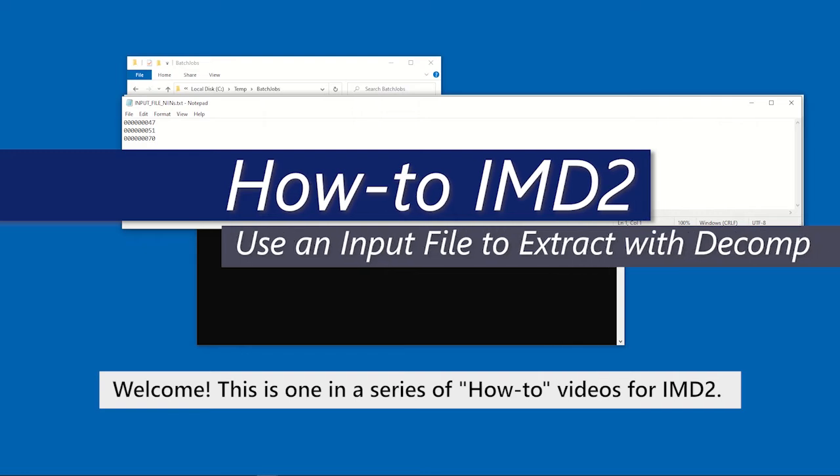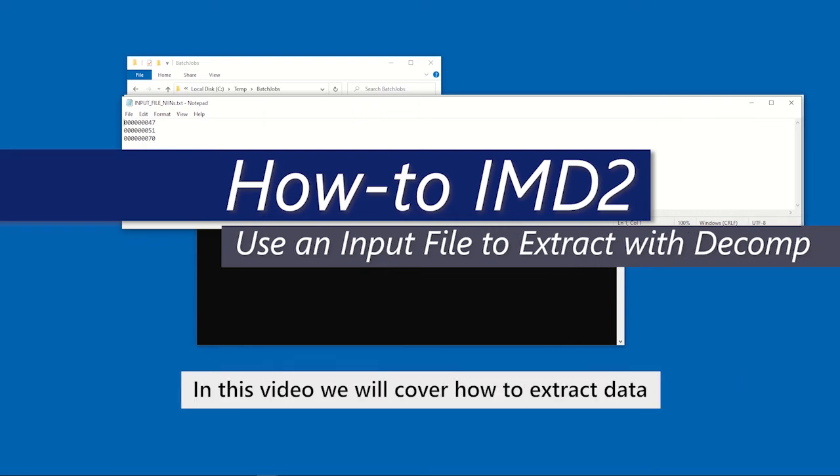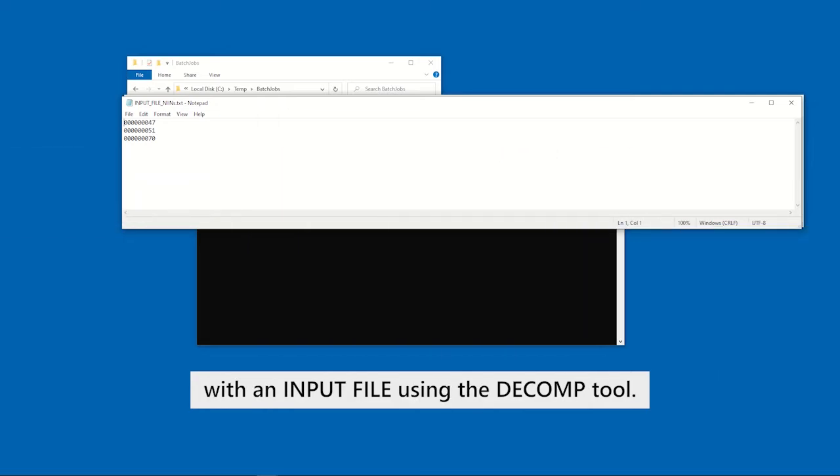Welcome! This is one in a series of how-to videos for IMD2. In this video, we will cover how to extract data with an input file using the DECOMP tool.